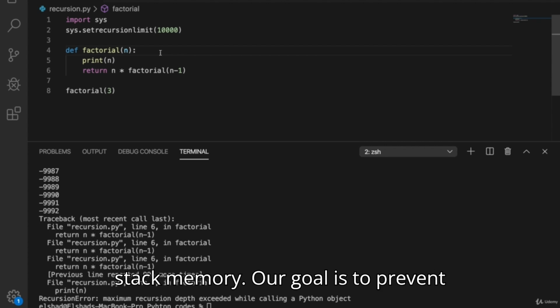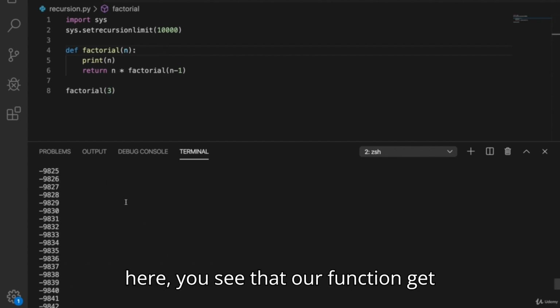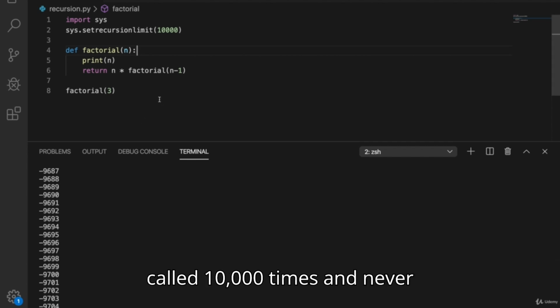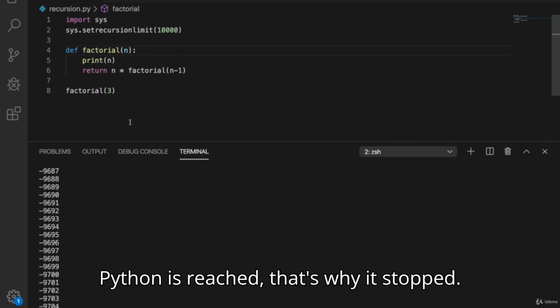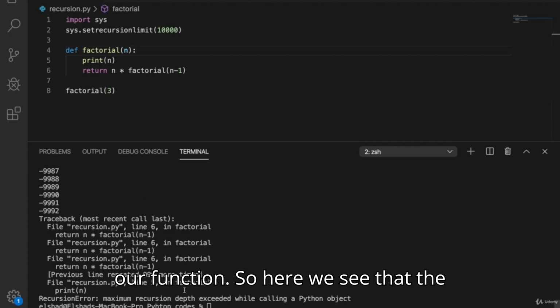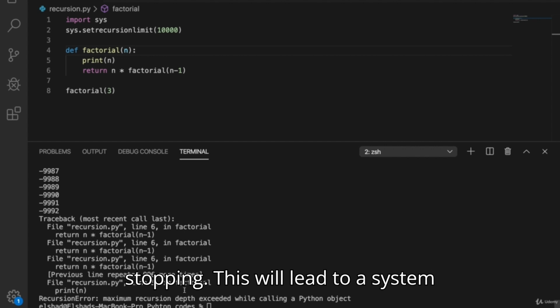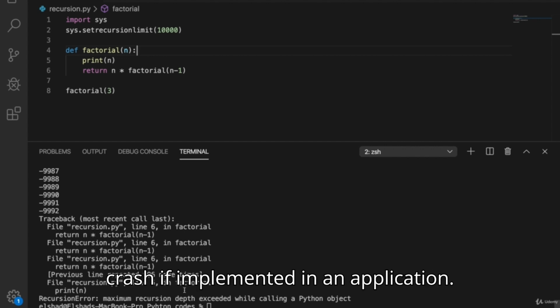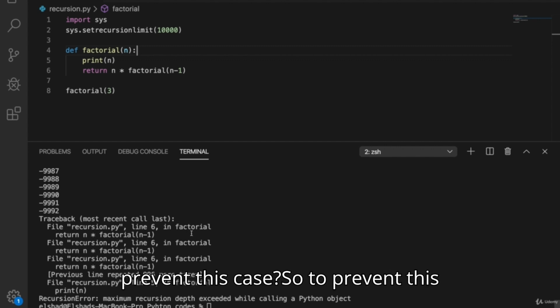Our goal is to prevent this situation. If you go back here, you see that our function got called 10,000 times and never stopped. It stopped only because the recursion limit in Python was reached. This means that there's a bug inside our function: the function keeps calling itself without stopping. This will lead to a system crash if we implement it in an application. So the question is, how do we prevent this case?